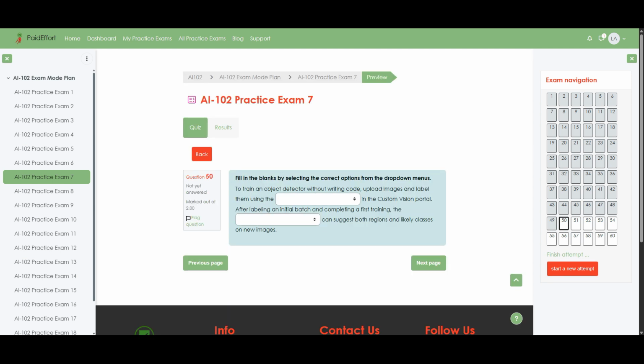Fill in the blanks by selecting the correct options from the drop-down menus. To train an object detector without writing code, upload images and label them using the interactive labeling interface in the Custom Vision portal. After labeling an initial batch and completing a first training, the Smart Labeler can suggest both regions and likely classes on new images.